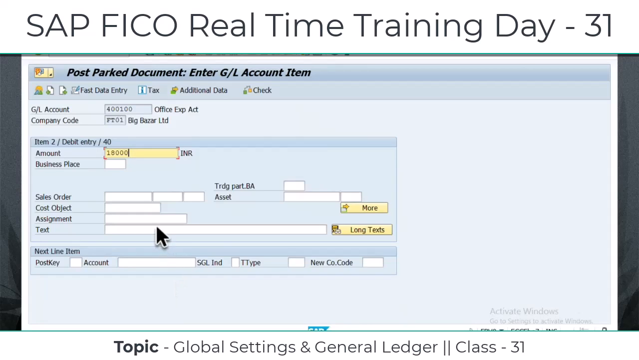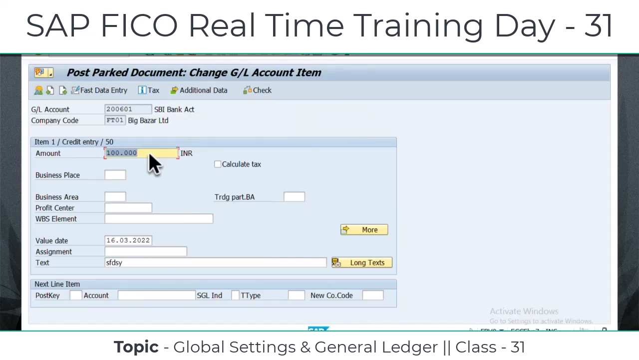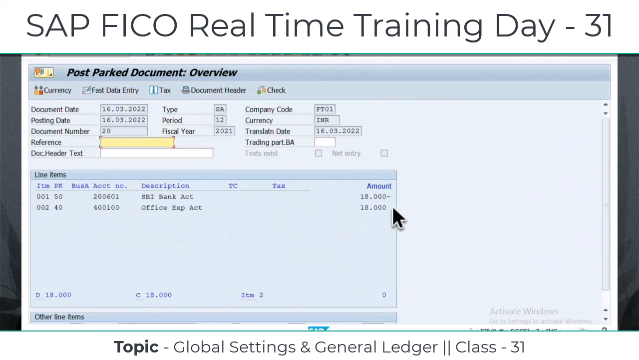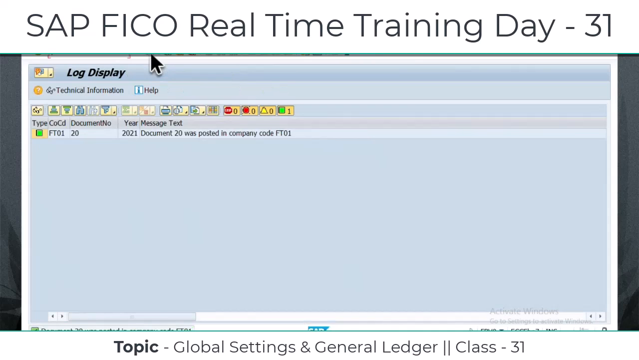Example, 80,000 rupees, not 1 lakh rupees. Assume, then modify the amount here also and press enter. Okay, and overview. See, expenses account to bank account. Save it. Like this you can also post it, or you can delete it if you feel it doesn't require. This is the way parked documents can be completed, posted, or deleted.